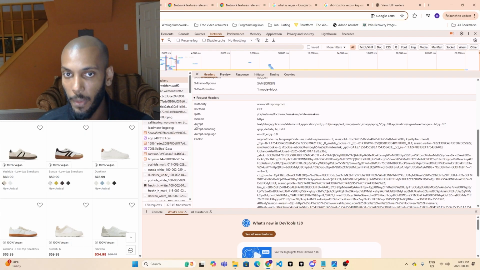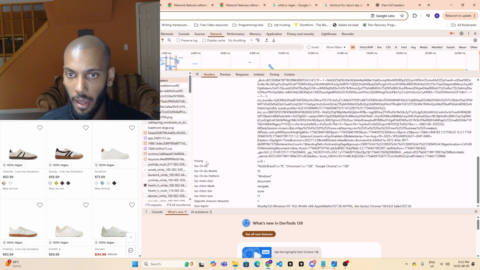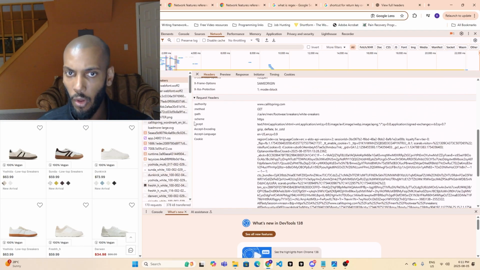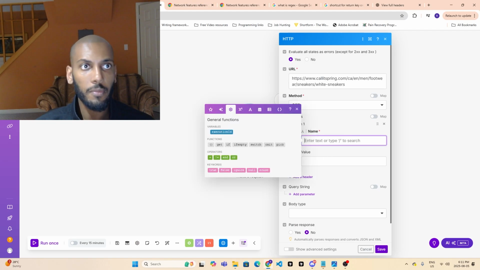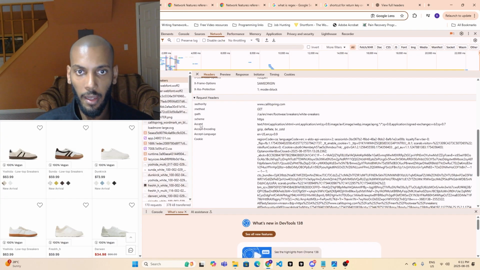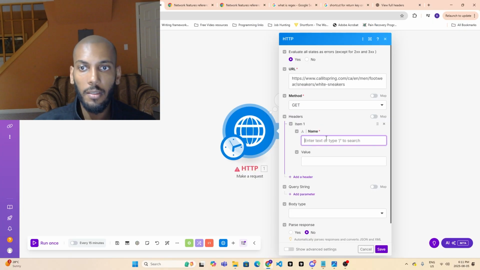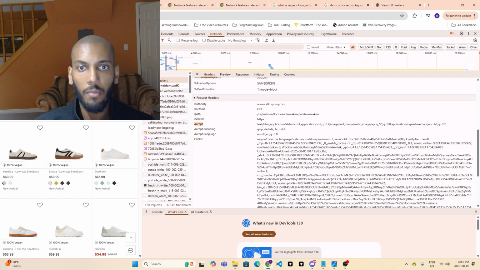And then what we want to copy is accept encoding, accept language, cookie. We'll start off with those and see if it works, right? So we want to go into the headers and click accept. Let's copy that, accept. I'm just going to copy that.